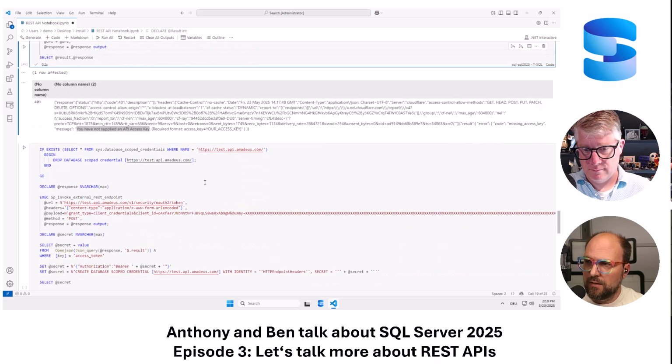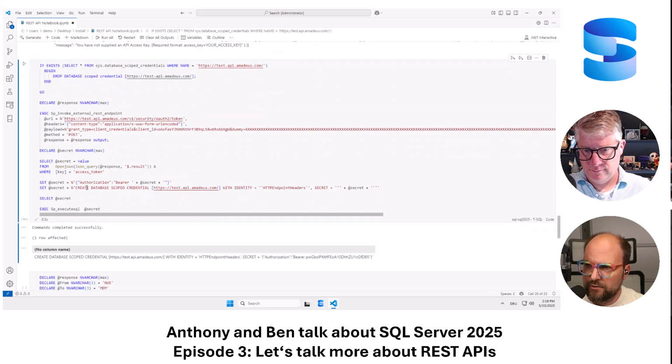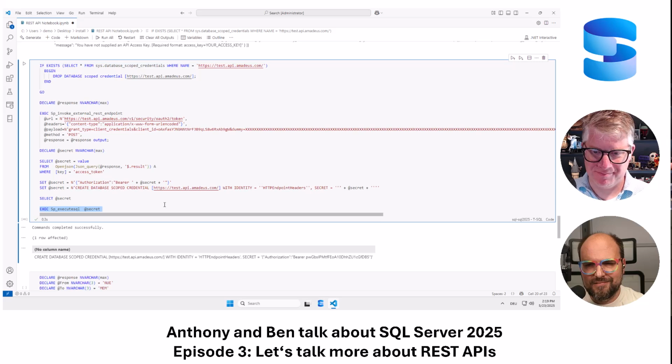So I'm using the Amadeus endpoint here, using the SP invoke external REST endpoint, and just concatenating all that into a header and then a create database scope credential T-SQL here that I'm also dynamically executing using SP execute SQL. I have a feeling some people will not like this. I'm going to get some very nasty comments for doing that. Still, first of all, it's a demo. And second of all, for this specific use case, I think this is fine. But we can also agree to disagree.